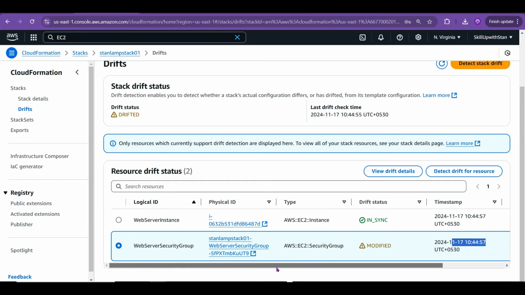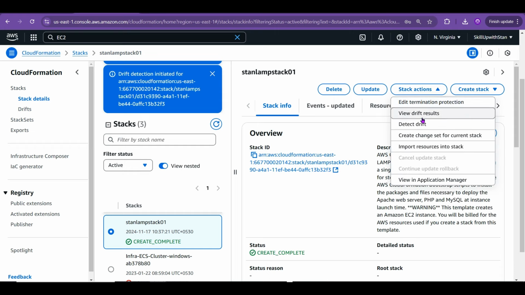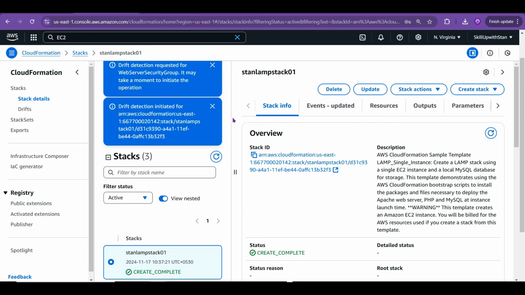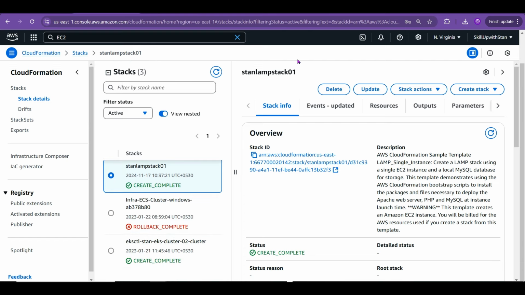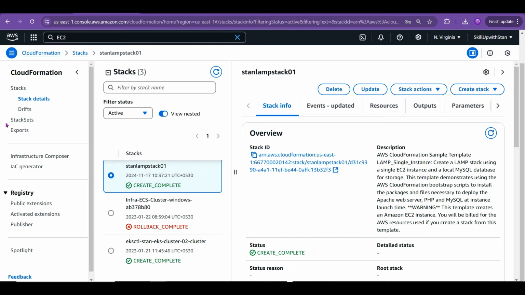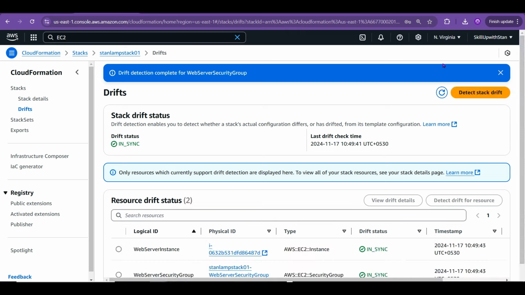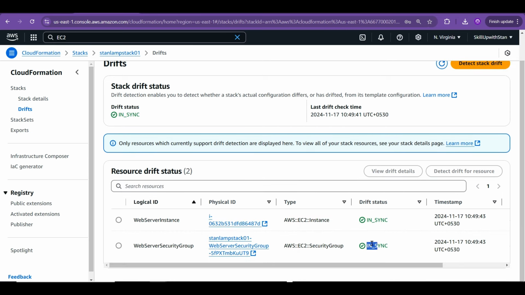10:44. This is where you have to go to the stack first, and then from the stack action, always detect the drift. Sometimes you might not see the actual latest update when you go directly to the drift status. So always initiate a new detect drift at the stack level, then come to the drift console and refresh it. Now it clearly says the resource is completely in sync, and the recent timestamp is 10:49. There was a drift detection done. This is how you can ensure that your environment is completely in sync between the desired state and the actual implementation state.